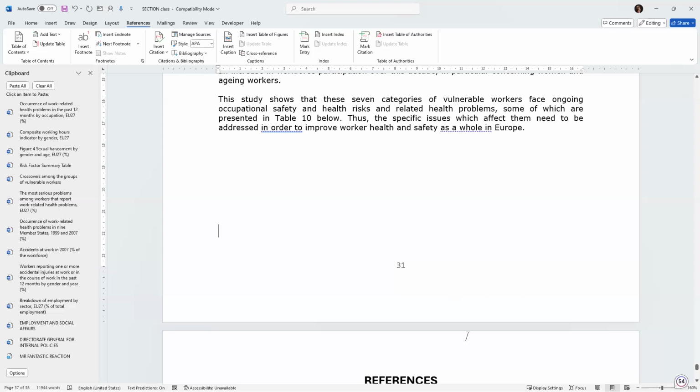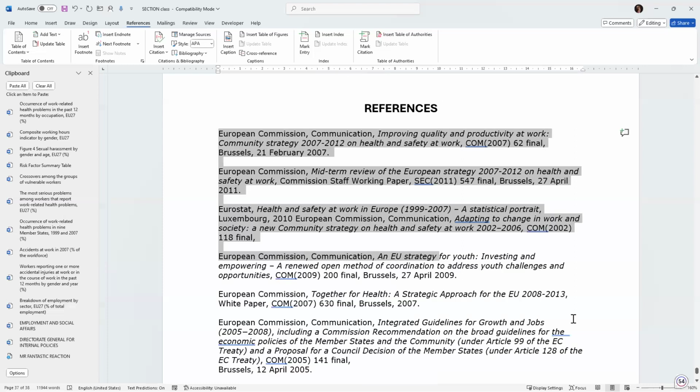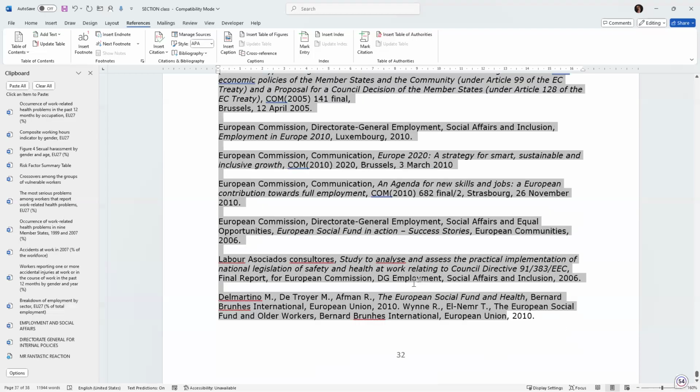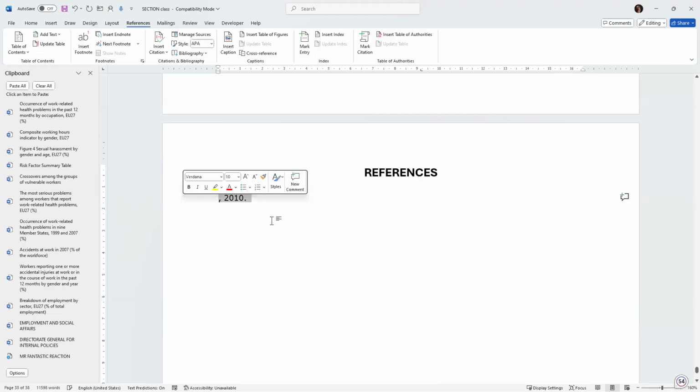So I'm going to delete everything here. I'm showing you how to generate. These things are all manually written, so I don't need them. After deleting them, I'll bring in the table of contents.